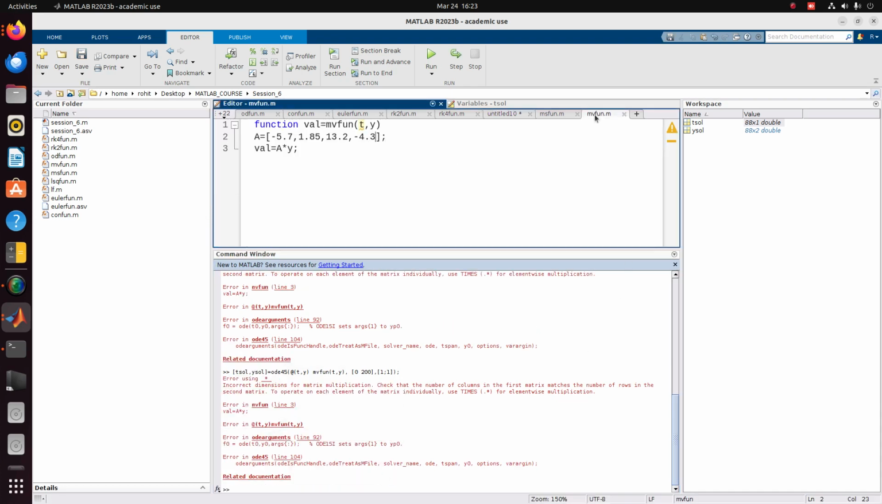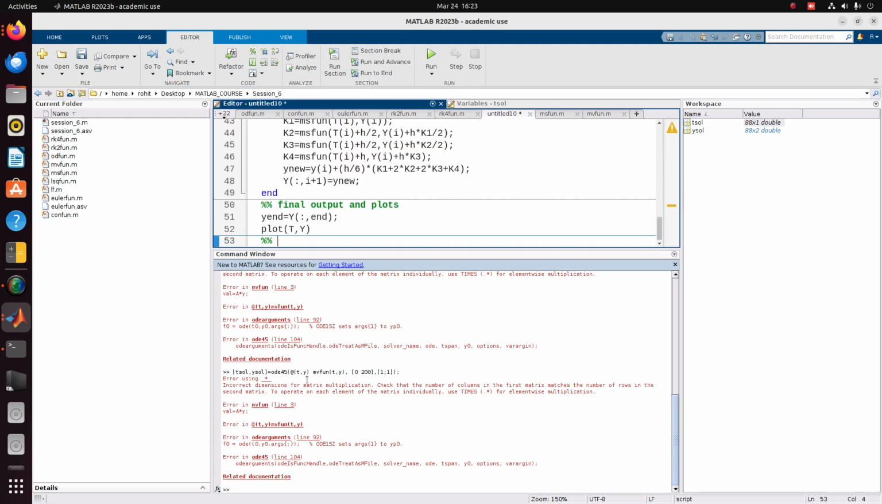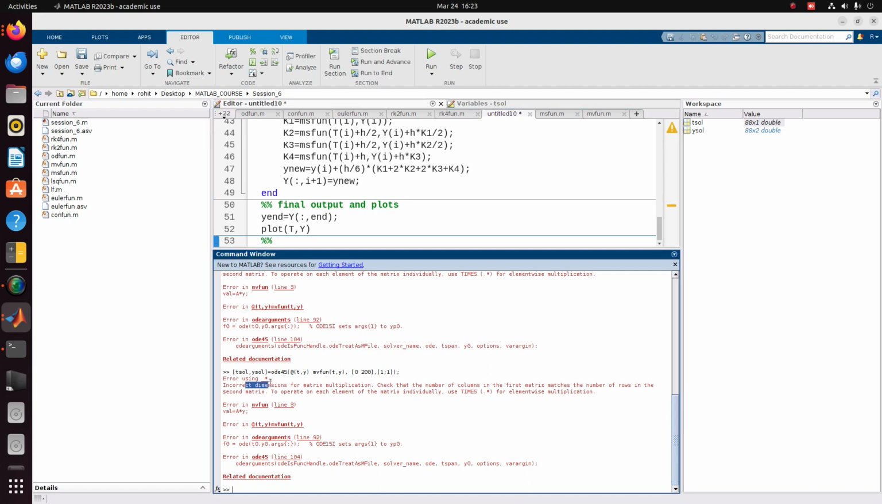A into y we had. Yeah. So the value is something but A into y we did. In the matrix, I check the number of columns and number of rows in each matrix. So that means there is a mismatch in the list.